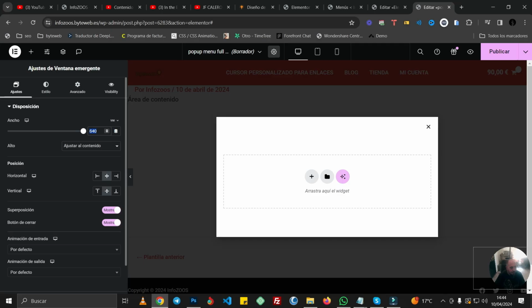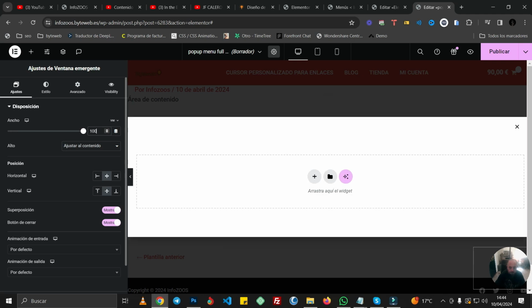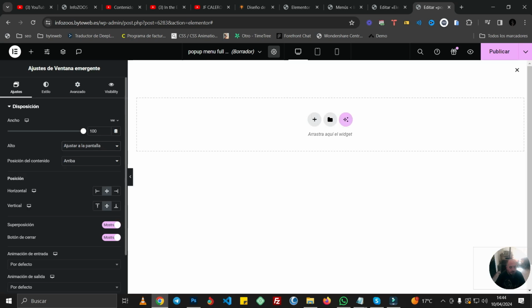Okay, we close here. We go to the pop-up settings. I'm going to give the width 100%, and we're going to do the same thing for the height, to adjust to the screen.